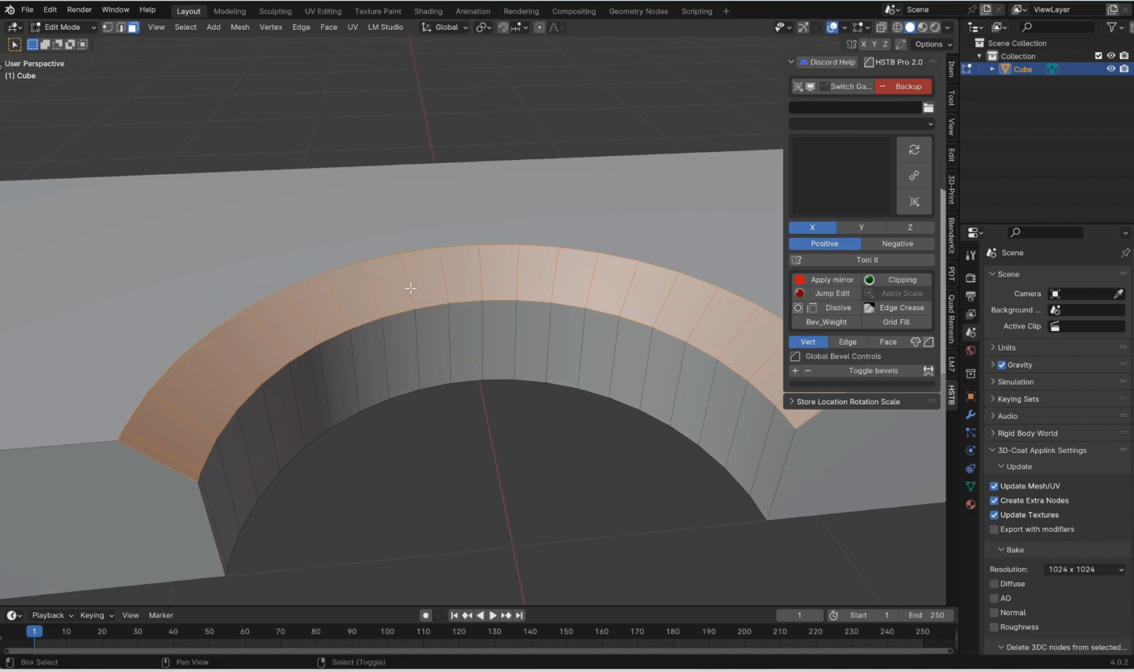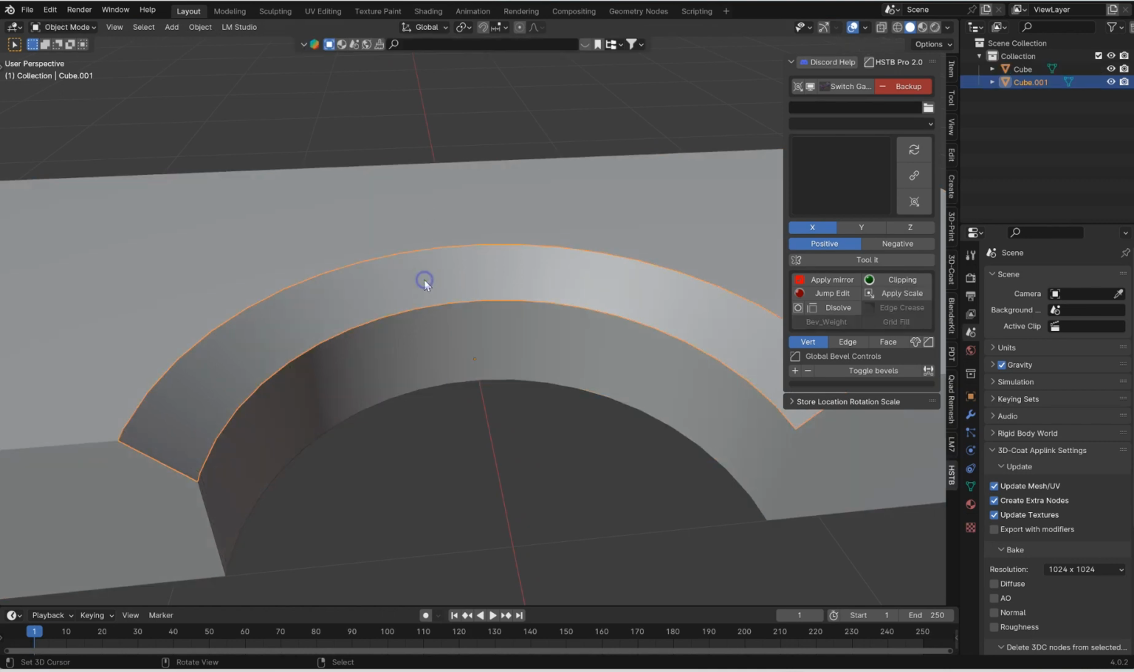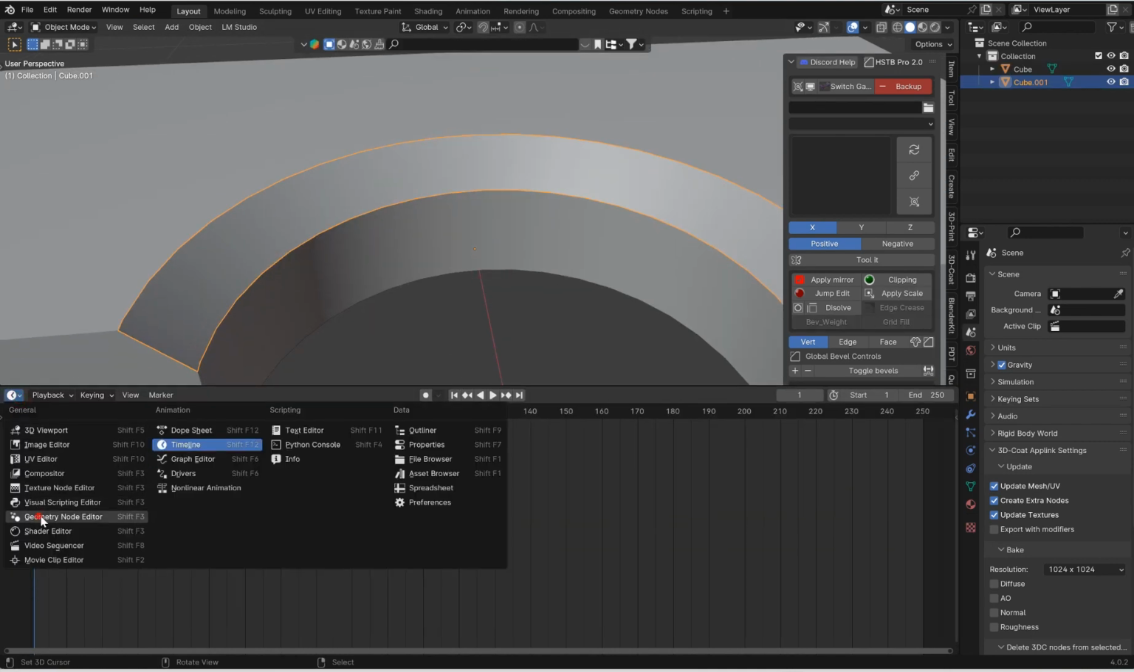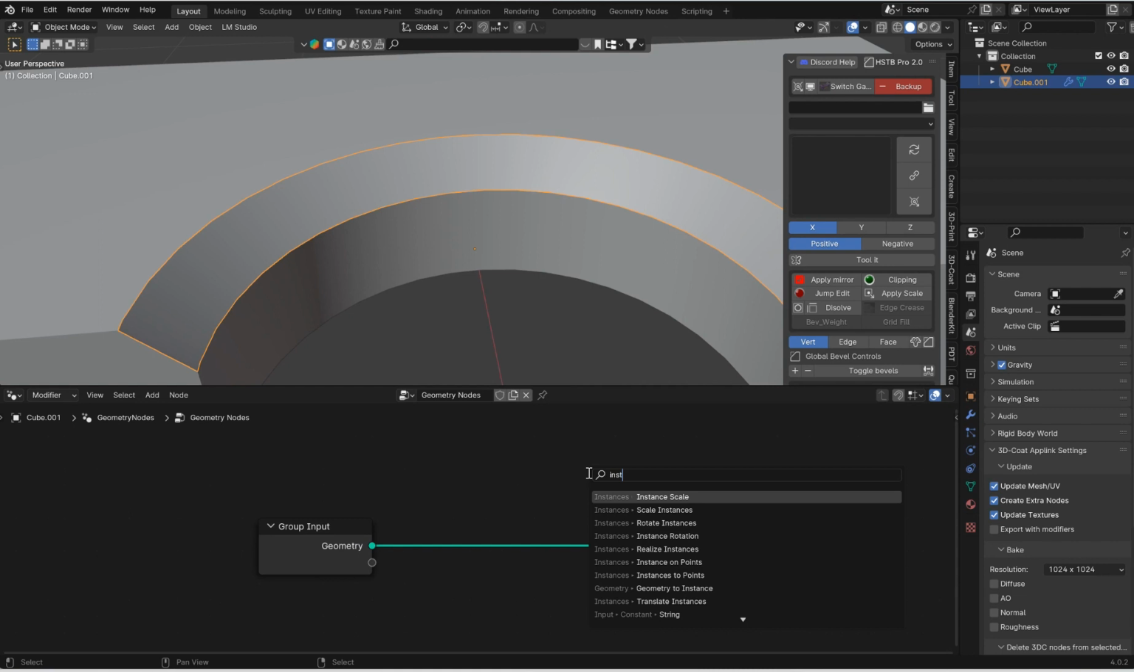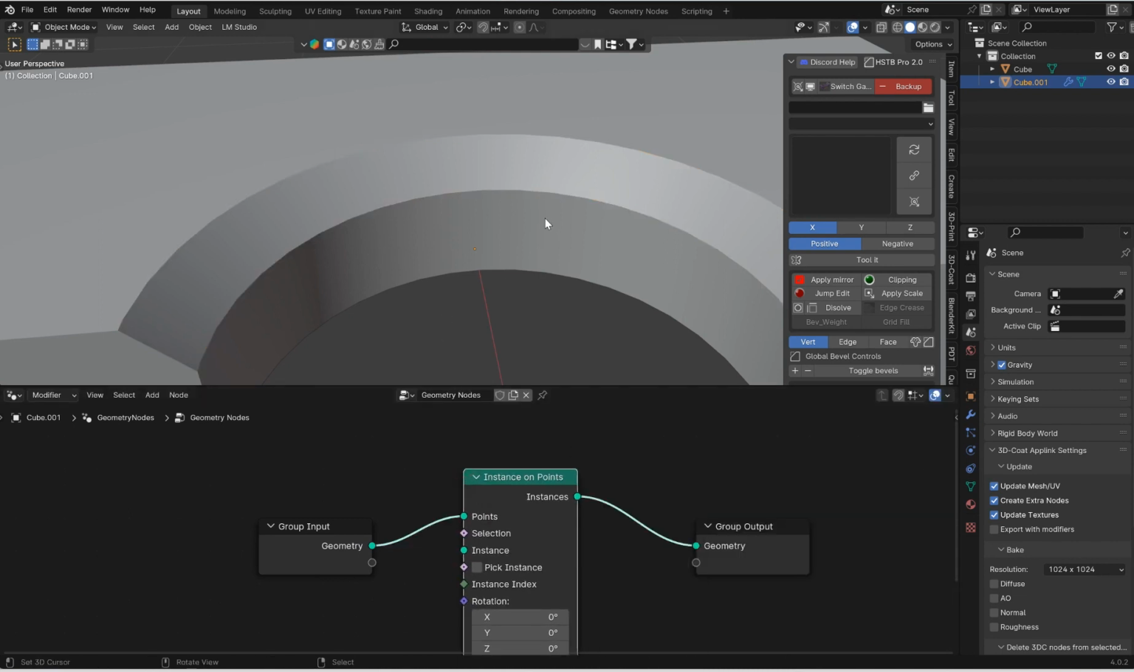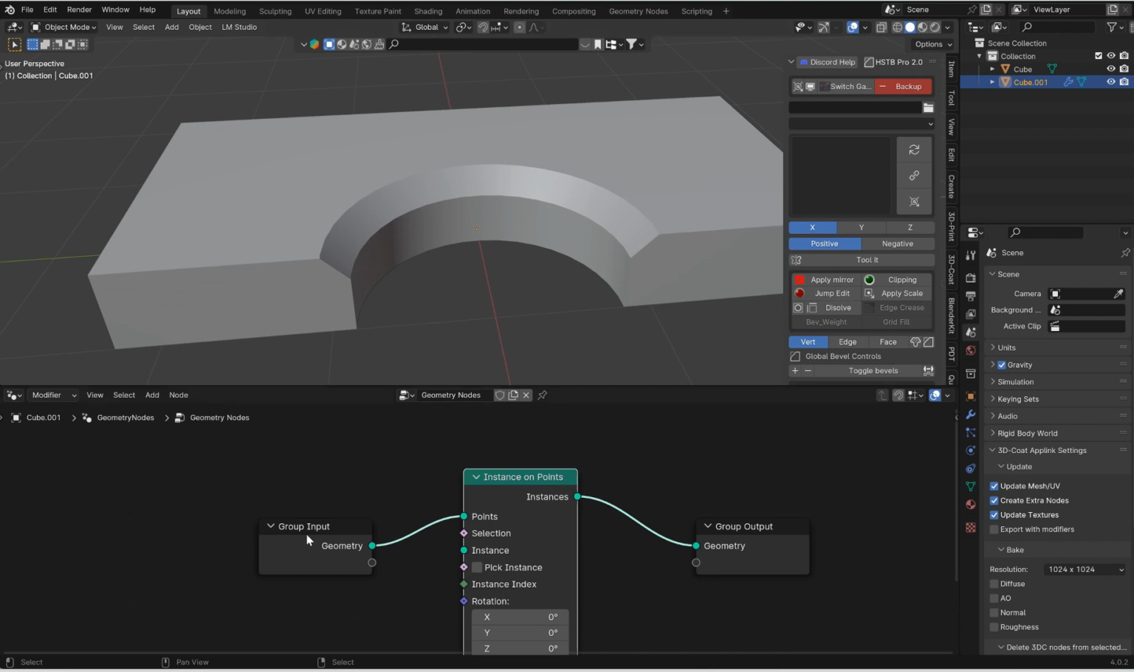So I'm just going to grab this face, Shift D, and then P, separate it by selection, jump back out into object mode. Then I'm going to switch over to geo nodes. I'm going to throw a geometry nodes group on this. And then I want to throw an instance on points node. And I'm going to drop that in. Now that's going to disappear, but all you have to do is just press M to mute that if you want to get it back.